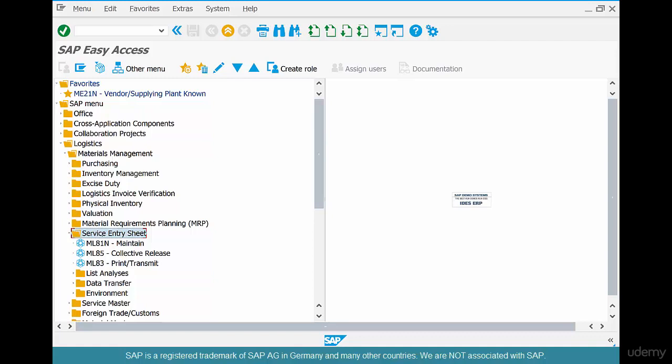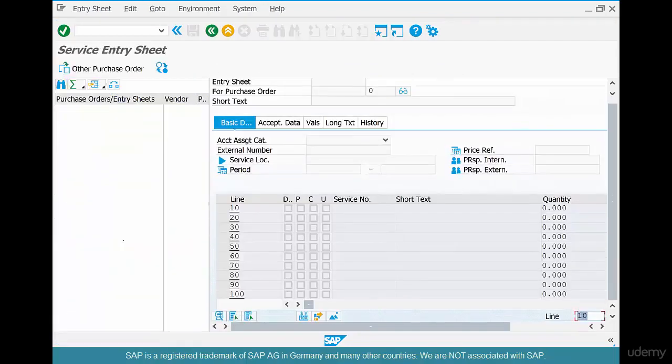Instead, we are going to go to the service entry sheet. You click on maintain. So service entry is just a fancy term again for recording services that have been performed. So some services are being performed, like a basic electric service, advanced electric service, labor.